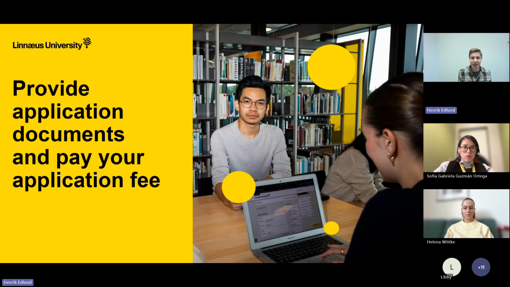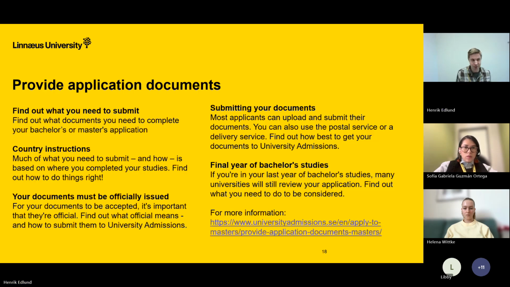So now you know the needed documents. How can I upload them then? Well, first, just a reminder, find out what you need to submit. You can go on to the program page and university admissions. It's two places where you find the information on what documents you need to submit.